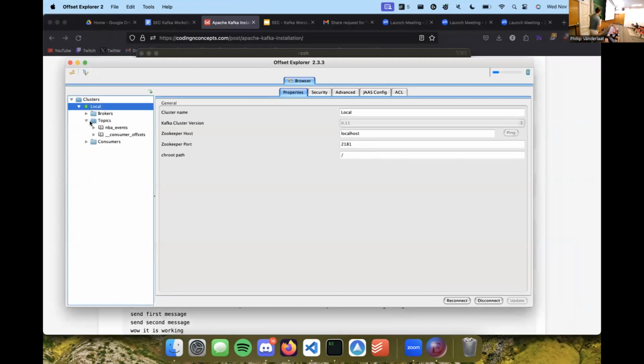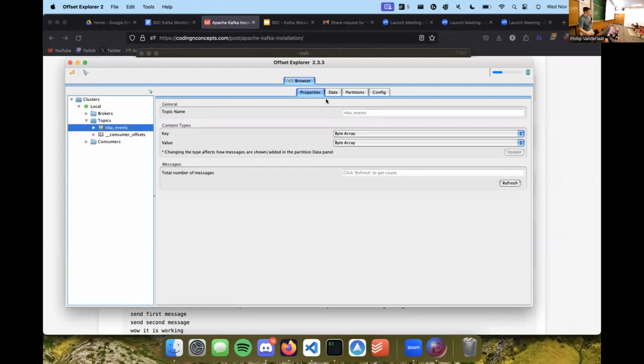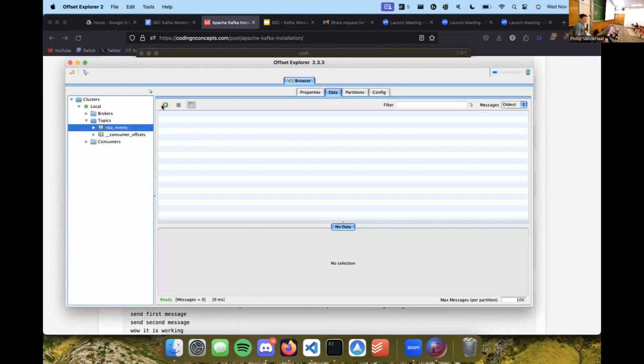Okay, now we see here we have two topics. We have this consumer offset topic, which is just keeping track of the consumer offsets. There was this MBA events topic. So if I just click MBA events, one thing to note is if you are using Offset Explorer, make sure to change these byte array things to string. It's very tricky and you're probably wondering why it's not working. The reason is because we want to view our payloads and keys as strings. If you don't, it's going to look very weird. So you change it to string, then you update.